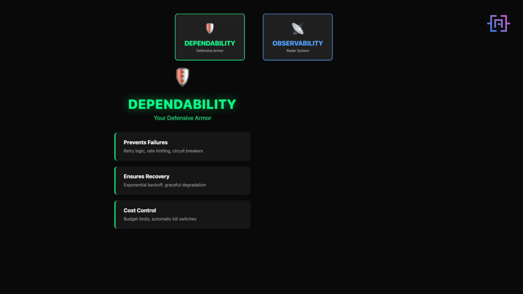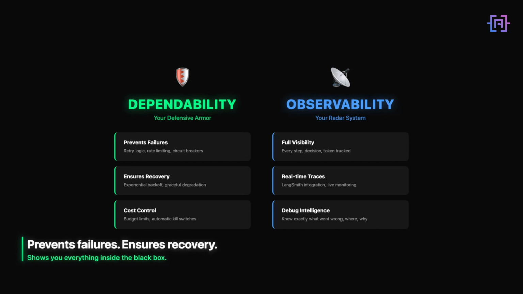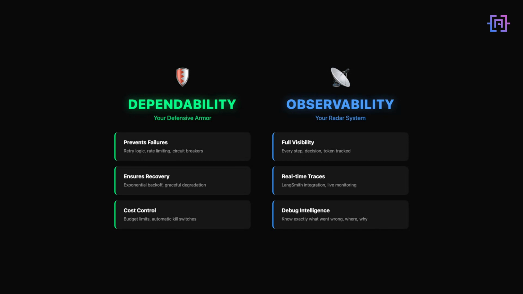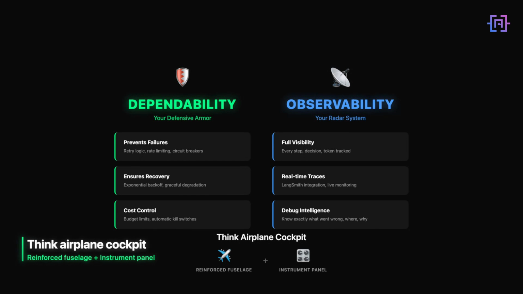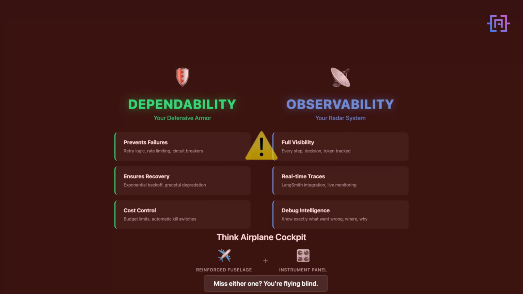Forget everything you think you know about error handling. We are not just catching exceptions anymore. 2 pillars, dependability and observability. Dependability, your defensive armor. It prevents failures and ensures recovery. Observability, your radar system, shows you everything happening inside the black box. Think airplane cockpit. You need both, the reinforced fuselage and the instrument panel. Miss either one, you are flying blind.